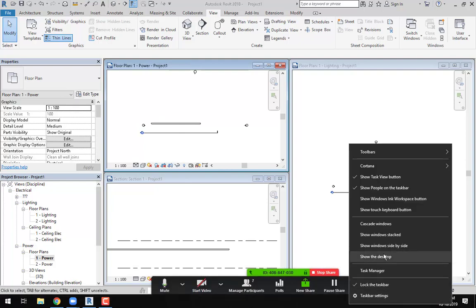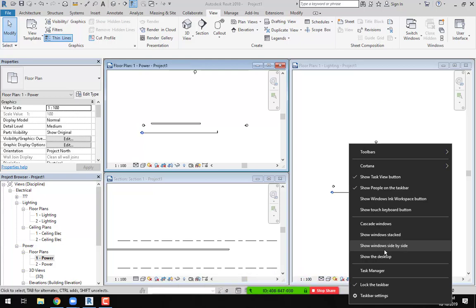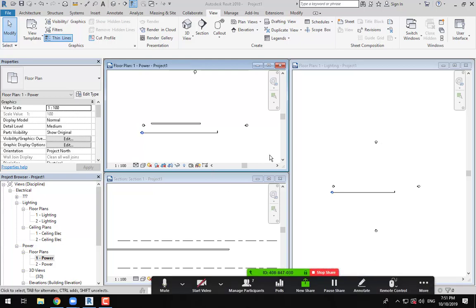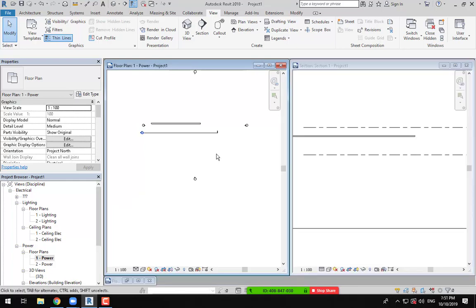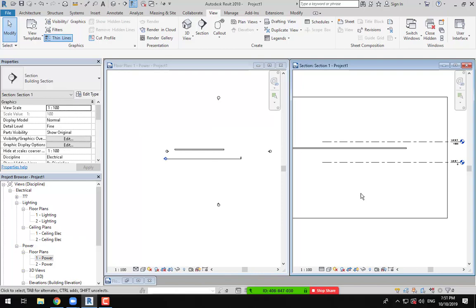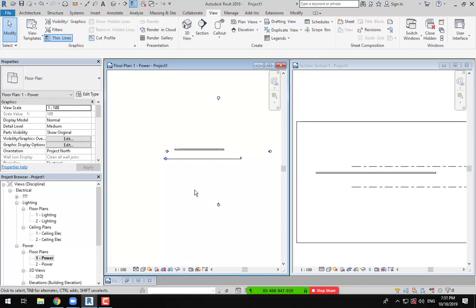Now, Tile Windows is something like Windows, showing windows side by side. It's near to the same option in Windows, okay? So I want these two views only, so I will minimize the third window, and I will click again on Tile Windows. So I minimize one window and click again on Tile Windows to give me these multiple windows, okay? Now I am working in 2D and section at the same time.